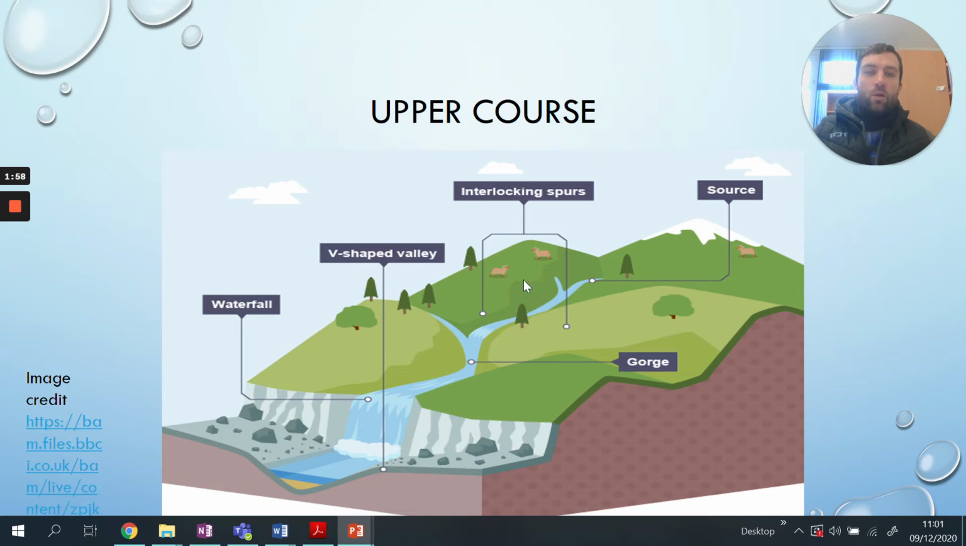We've got these interlocking spurs, which just means the hills, if you looked at them, could slide into each other. They connect quite well, these rolling, flowing hills. We've got a gorge here, and some of you might have been gorge walking, and then we've got a waterfall, and we're going to look at how that's formed slightly later on.